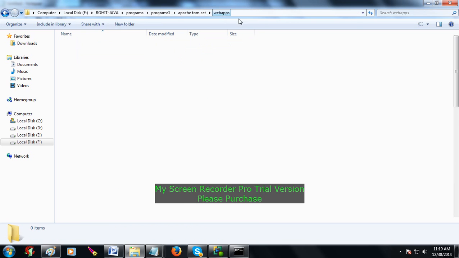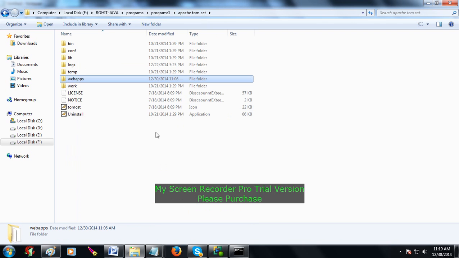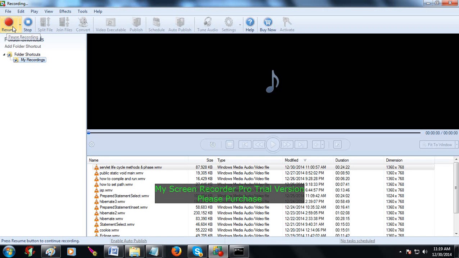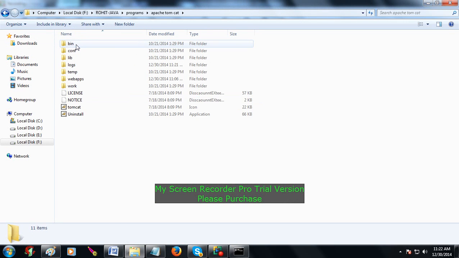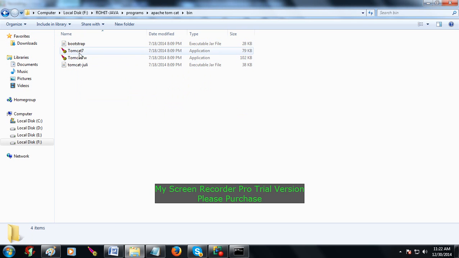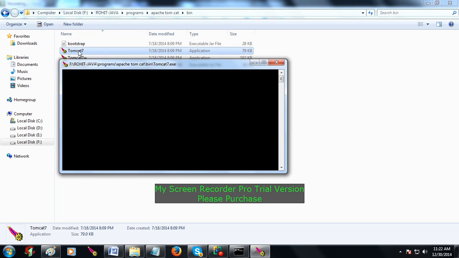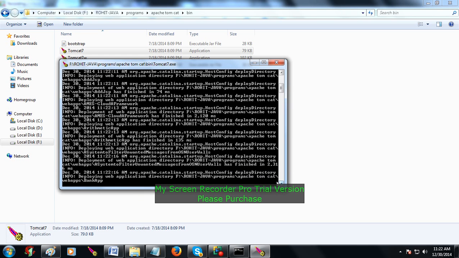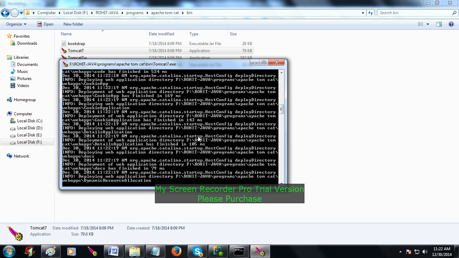We have to run the server. In the Apache Tomcat root folder, we have a bin folder. In this bin you will have Tomcat 7 and Tomcat 7W icons. We have to run the Tomcat 7 icon, so just double click it. Then the server starts, and if there is any mistake in the web.xml, you can see it in the server also.